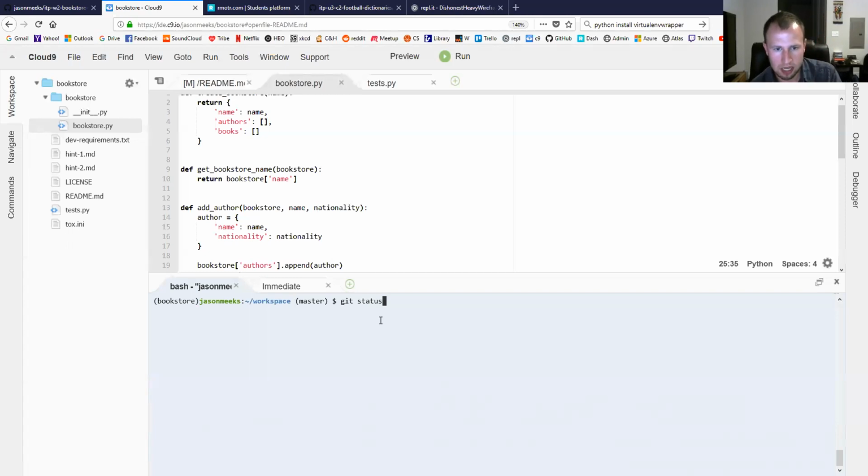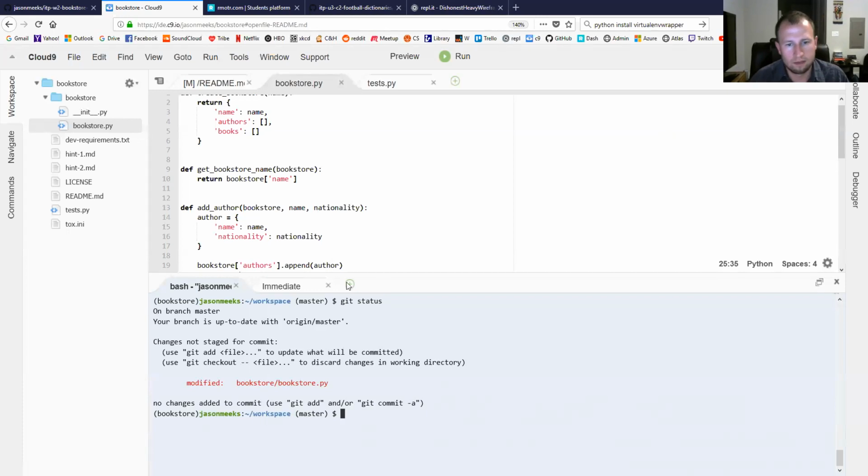So if we do git status, git is the command to access that software. You can read all this stuff or not. You can see that we changed one file here. All our code was in this one file called bookstore.py. Behind the scenes, it's tracking all of the files you've changed. And so we can immediately see that we've only been working on one file.